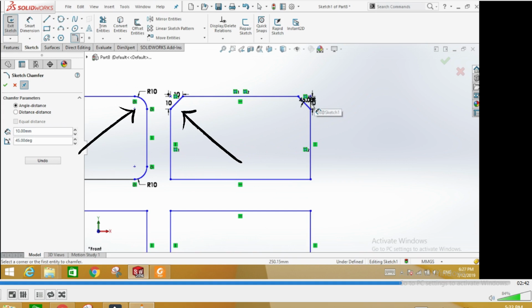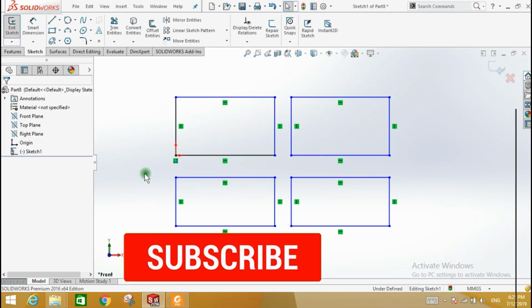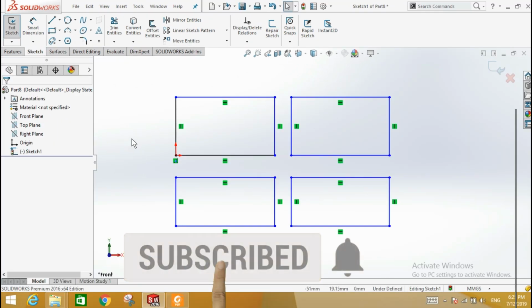In this video we are going to learn about fillets and chamfers. A fillet is a rounded corner or edge and a chamfer is a beveled corner or edge. Both the fillet and chamfer commands can be applied to 2D sketches of 3D models.